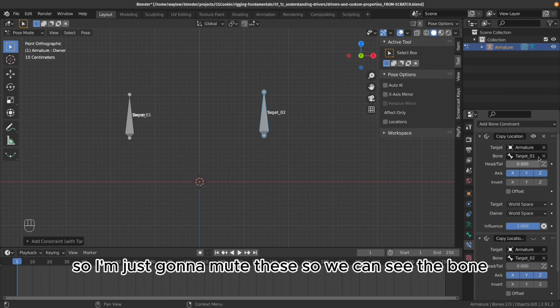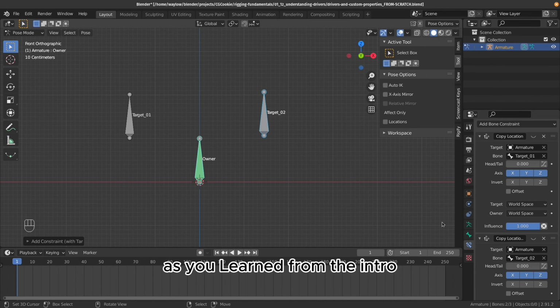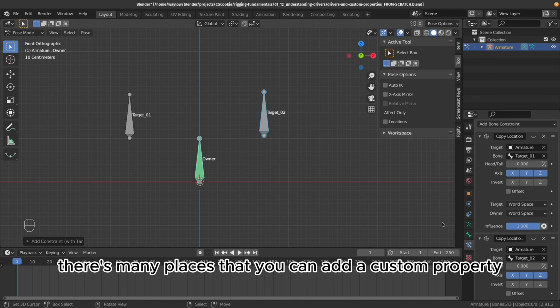All right, so I'm just going to mute these so we can see the bone in its default position. And we are going to add a custom property. As you learned from the intro, it can be a string or a number. We're going to use the float numbers, and there's many places that you can add a custom property.